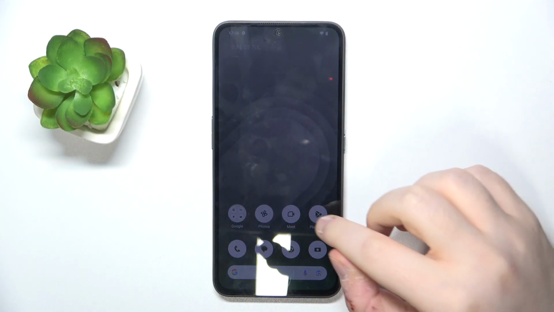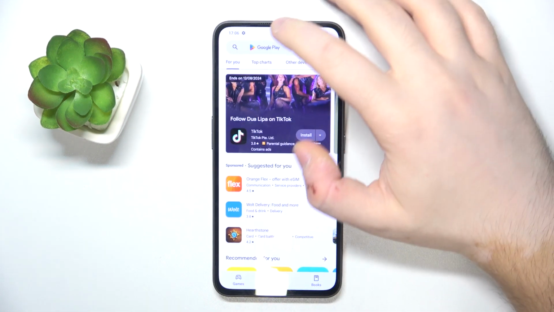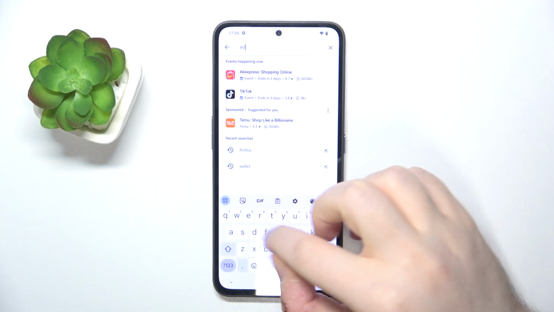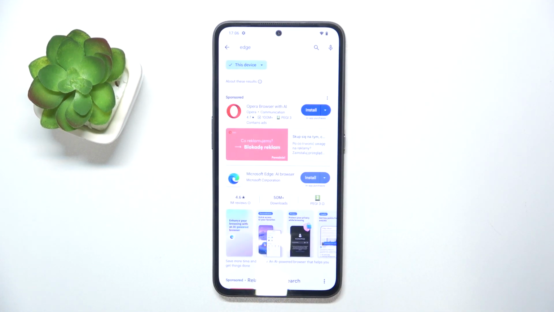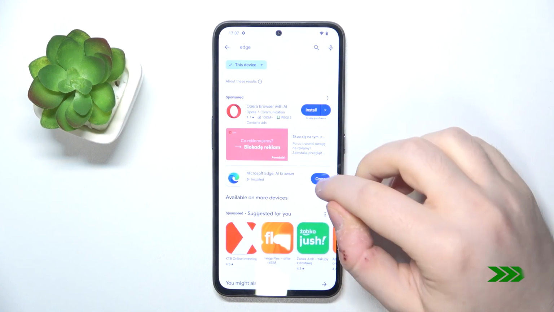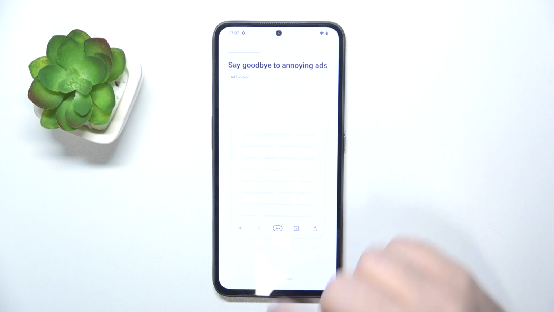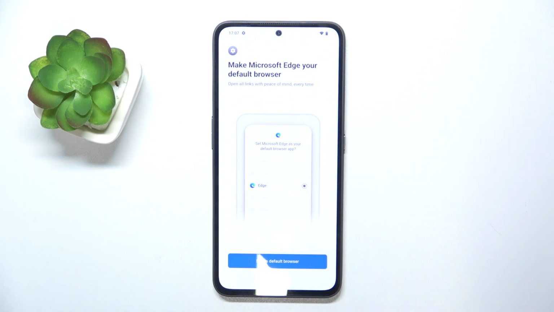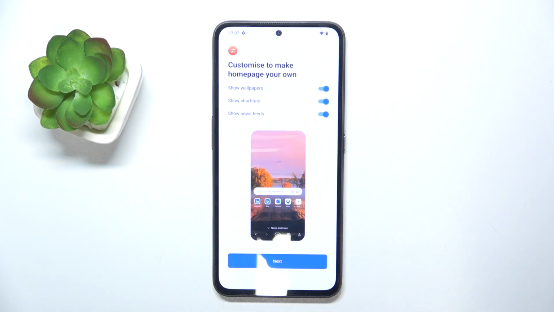So you have to start by opening your Google Play Store, then click on search bar and type in Edge. Now click search and click install. And here you can click skip introduction. Now you can set this browser as your default browser, or you can click not now.